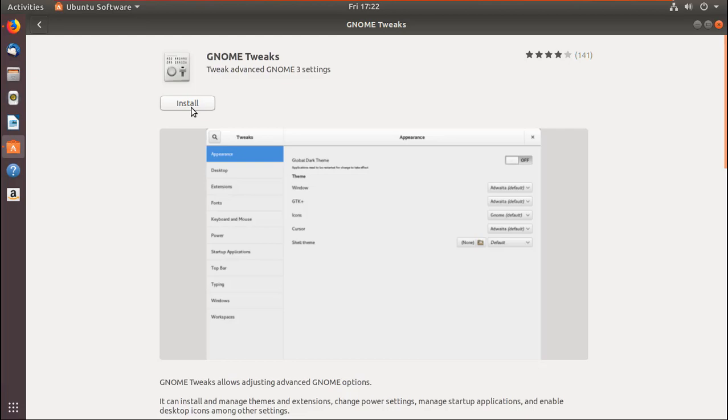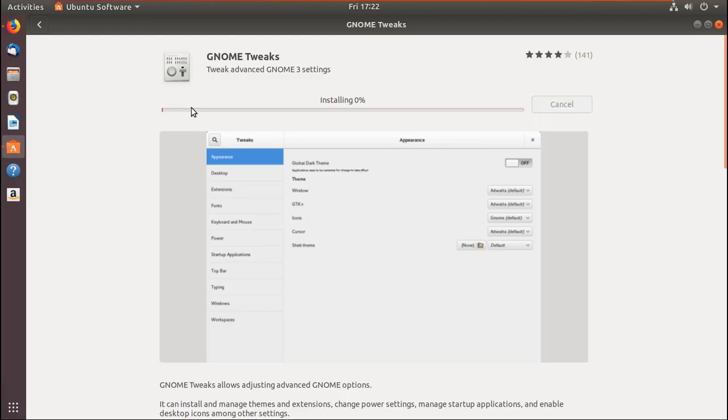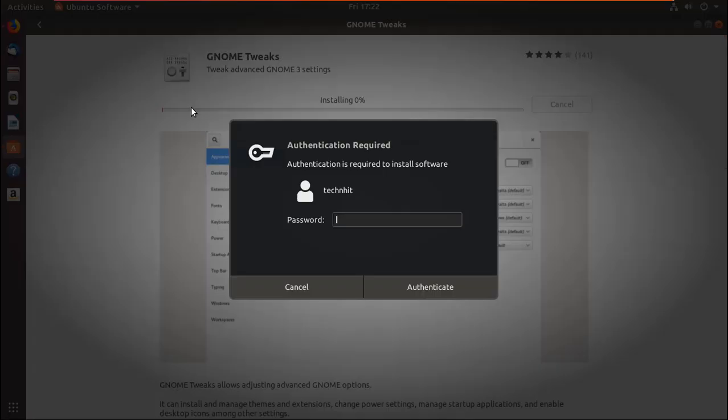Go ahead and click on Install button, and wait until installation is completed. Provide your sudo password and hit authenticate in order to complete your installation.